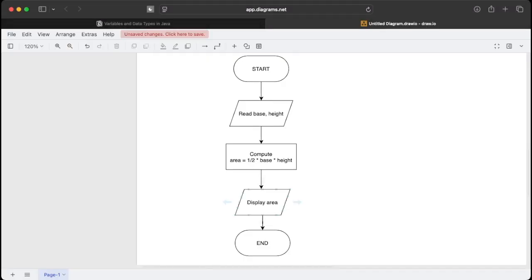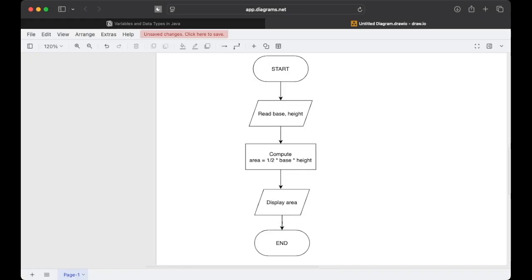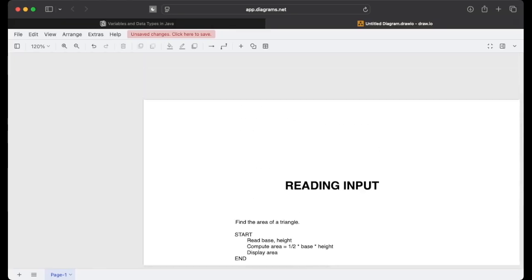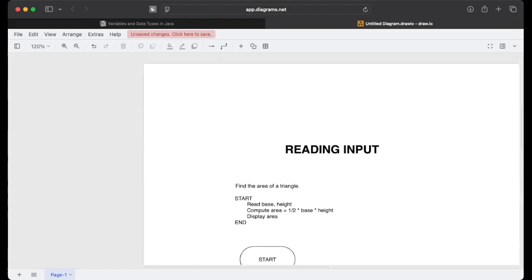Okay, now we're done with the planning and design phase of our problem solving steps. The next step is we now go to implementation. We're now going to implement to bytecode, and this time I'm going to introduce to you reading input. That's basically our topic today.